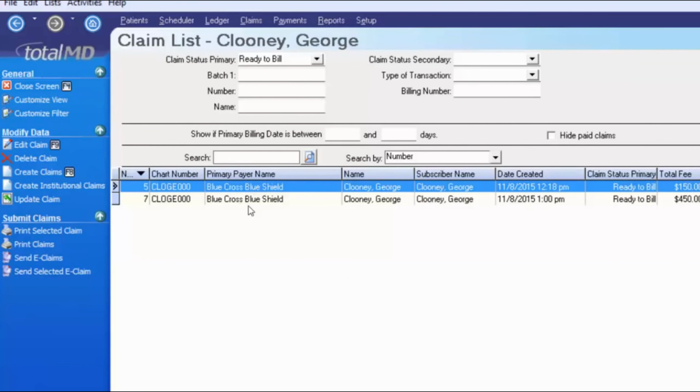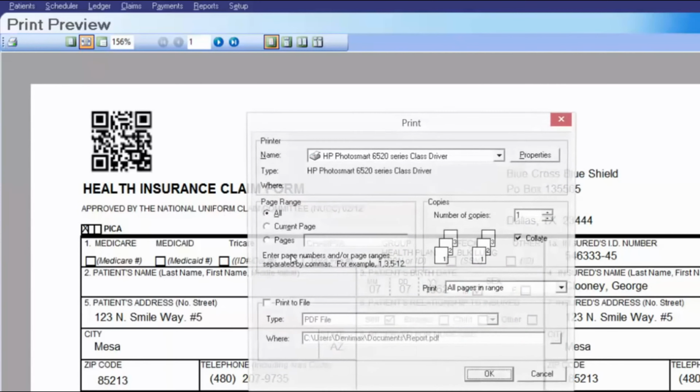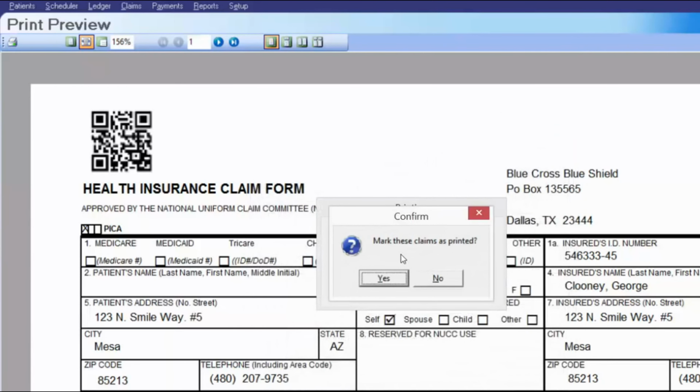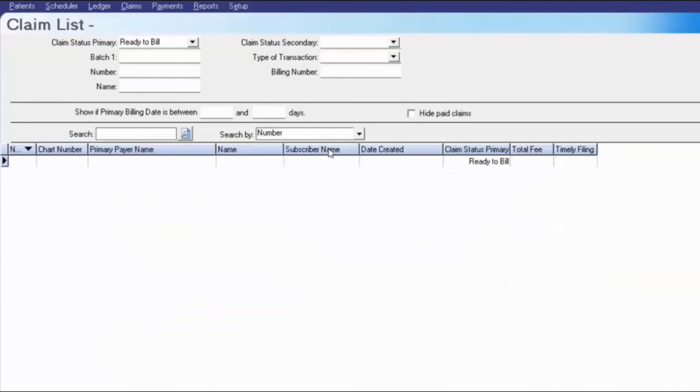So we're going to go ahead once again to print claims. I'm going to choose primary. We will print preview these items, and it does not track the item as actually printed until you hit your printer icon. Once you do so, you do get the option to mark these claims as printed. This is what's going to change the status of the claim from ready to bill to billed.